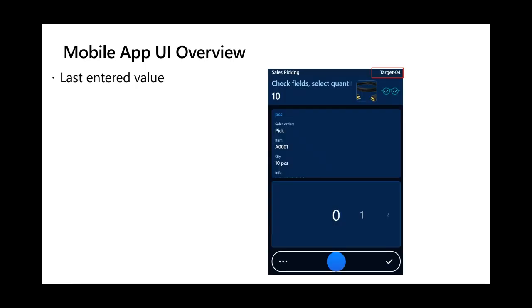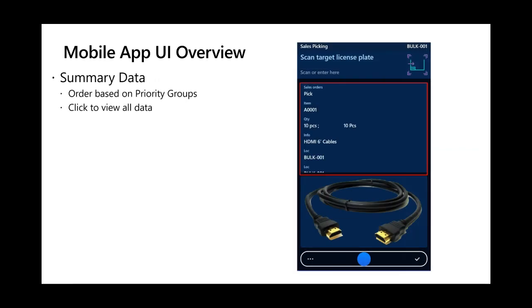The top right section of the app will always display the previously entered data from the user. This can be useful to know what license plate or work order was just selected, for example. This main section of the app is where all of the summary data for the work item is displayed. In the previous warehouse app, we only showed a subset of data, and we had a separate tab for the complete set of displayable data.